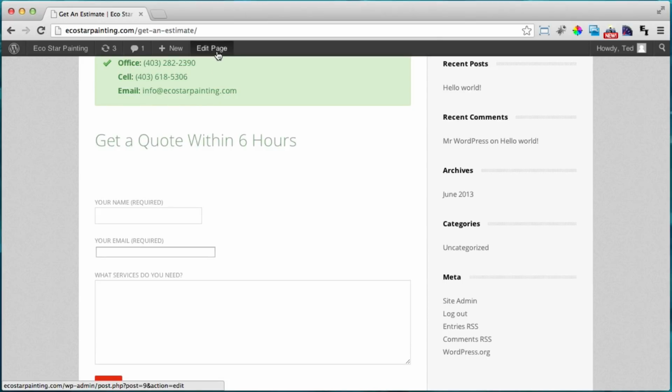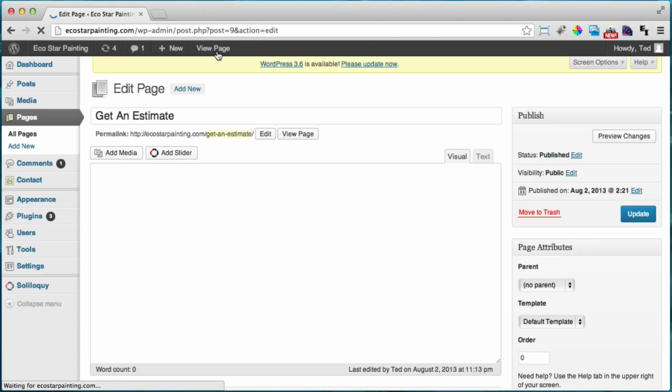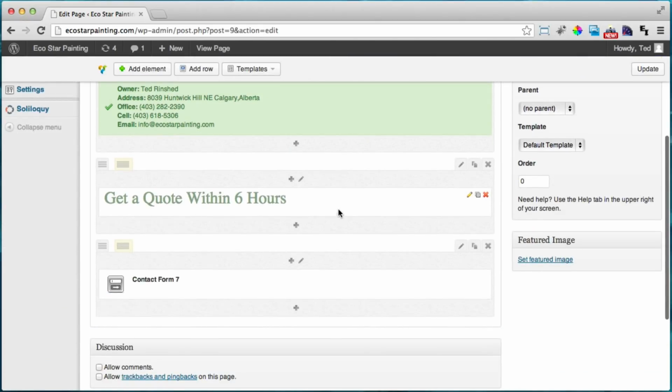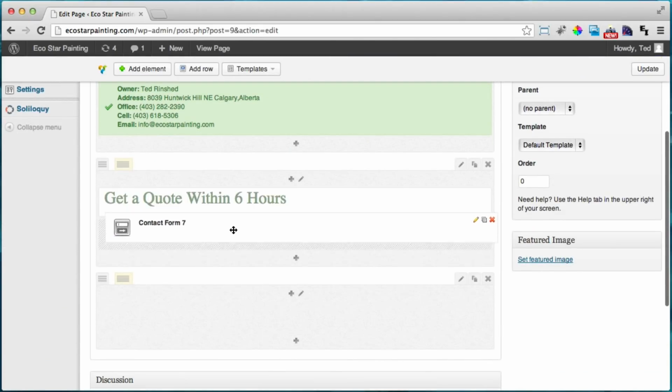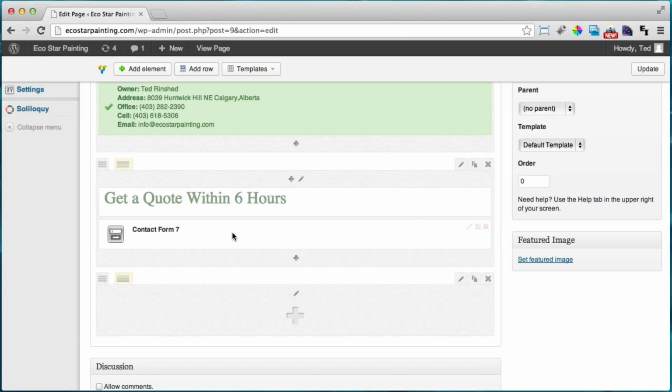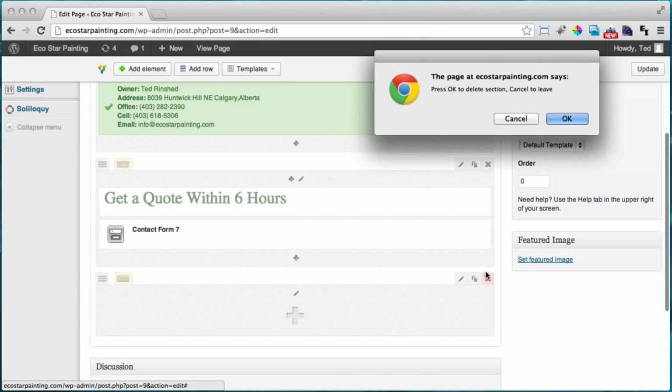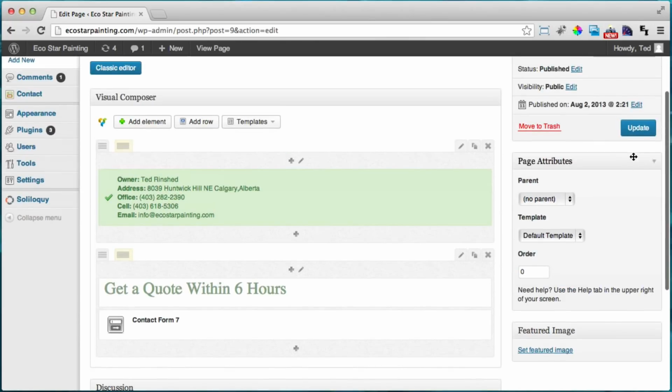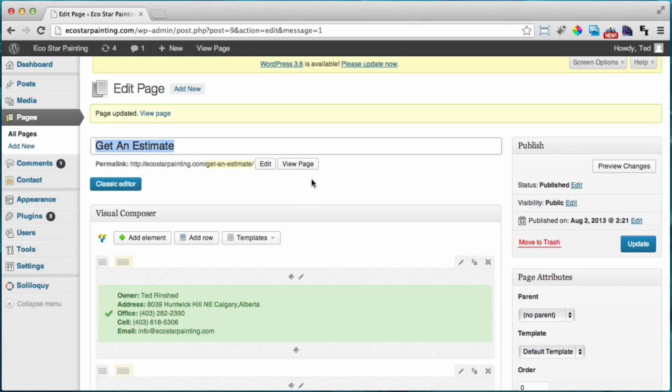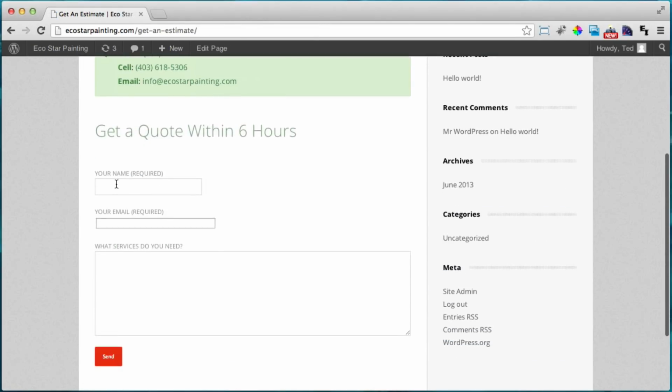So let's go to Edit Page again. And what I'm actually going to do is try to drag this contact form in here so that it doesn't have such a big page. So just drag it right in, and then we can exit this, and we can update. And now hopefully if we go and look at it, it'll have less of a gap, which it does. So that's much better, much better.